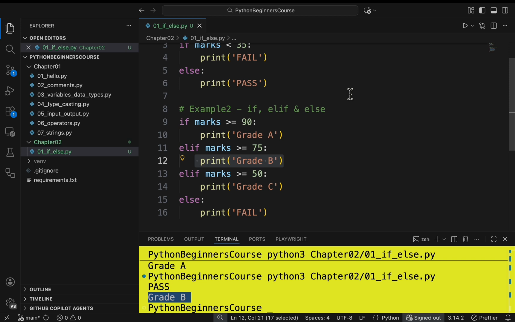So this is how we can write if-else conditions in Python programming.